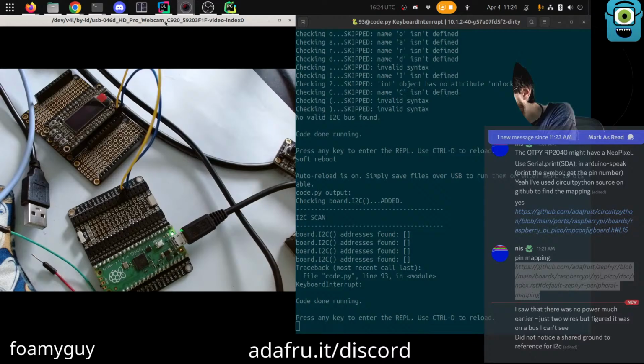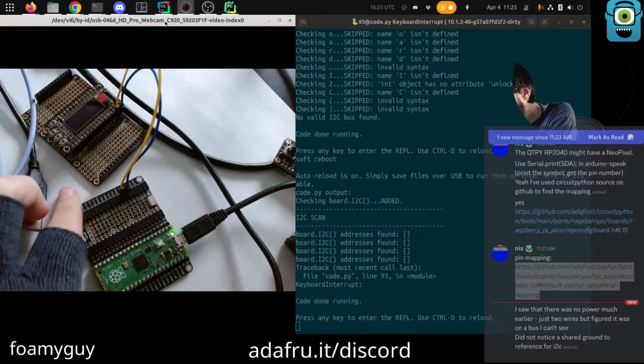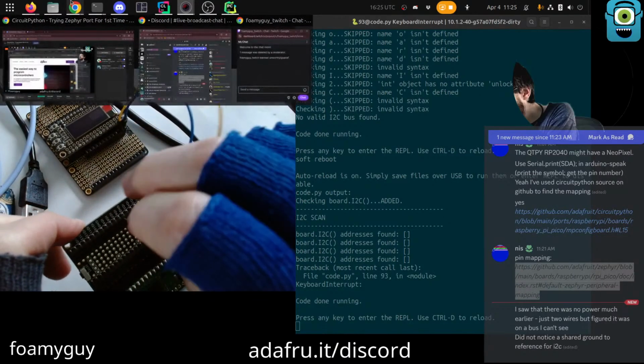Did I not notice a shared ground to reference? Did not notice the shared ground for I2C. Saw that there was no power much earlier, just 2 wires, but figured it was on a bus. Yeah, just me spacing. All right, so let's go. Ground is actually right below these 2.